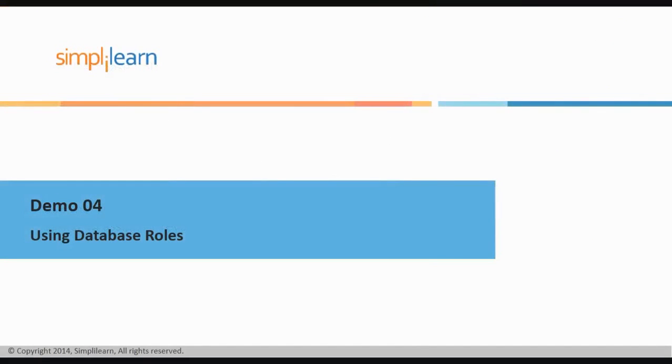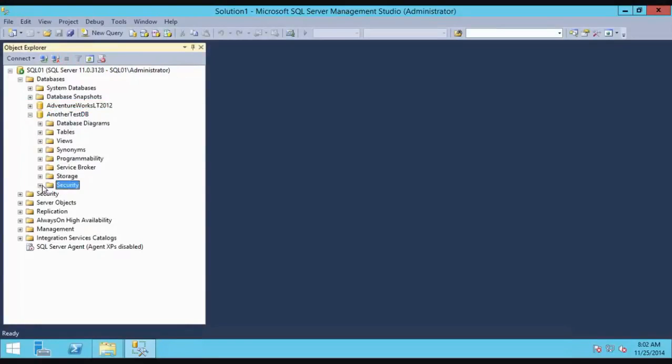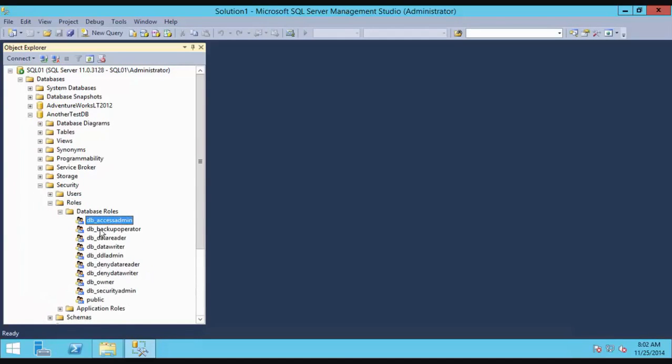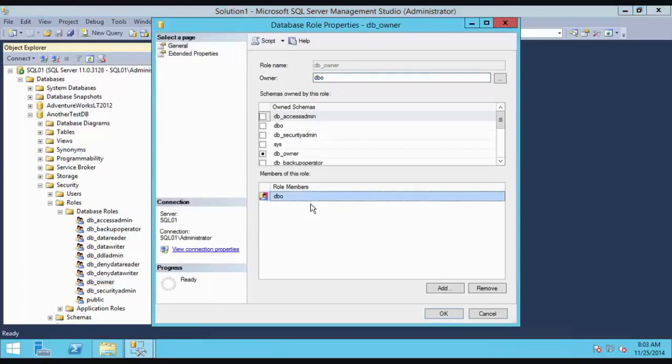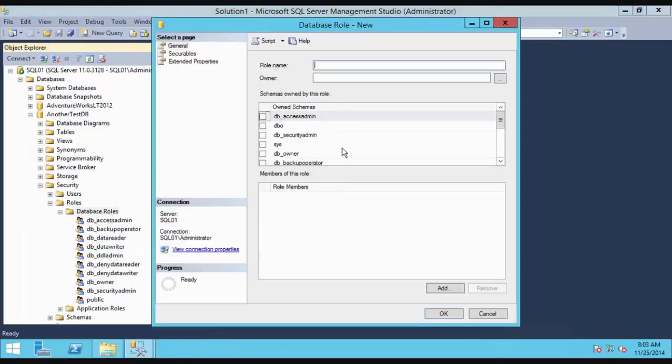In this demo, you will see how you can work with database roles in SQL Server. Let's take a look at the database roles for a database on the server. As you can see, there are a number of fixed database roles already created. The DB Owner role is the database administrator. As with fixed server roles, you cannot change the permissions here, only the members. We now create a new database role called DB Query and add a login into it.